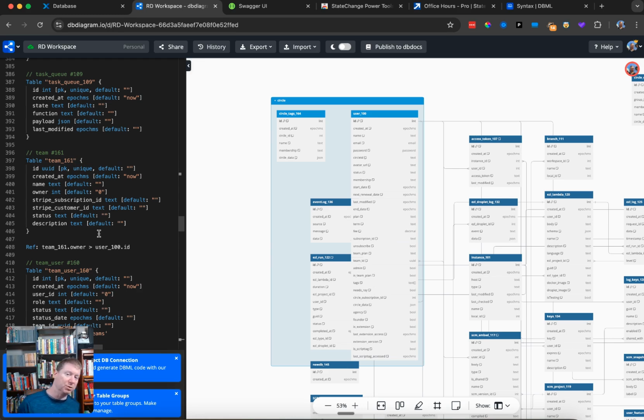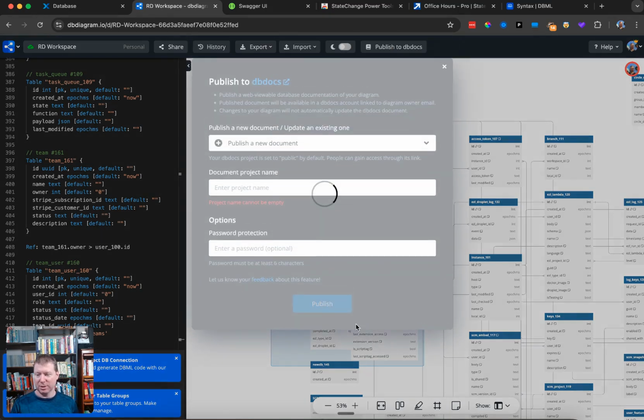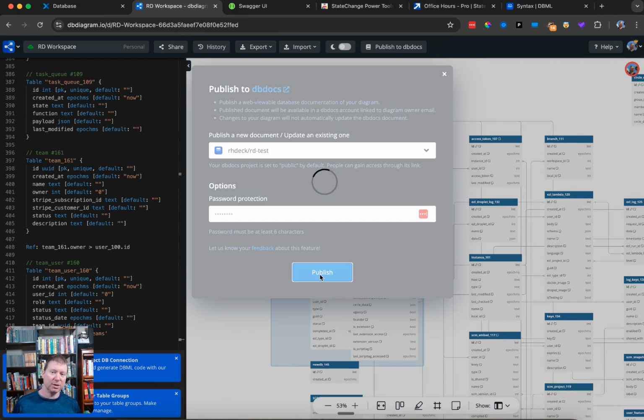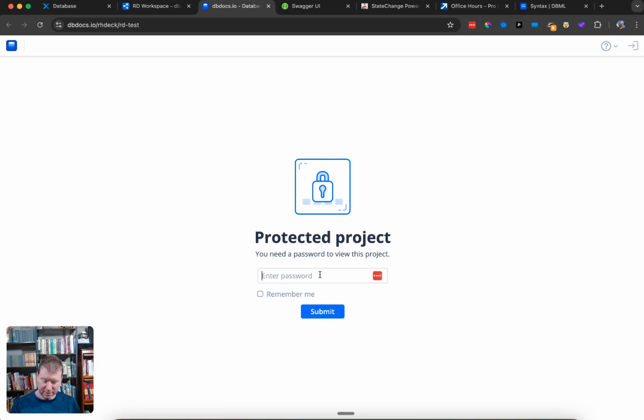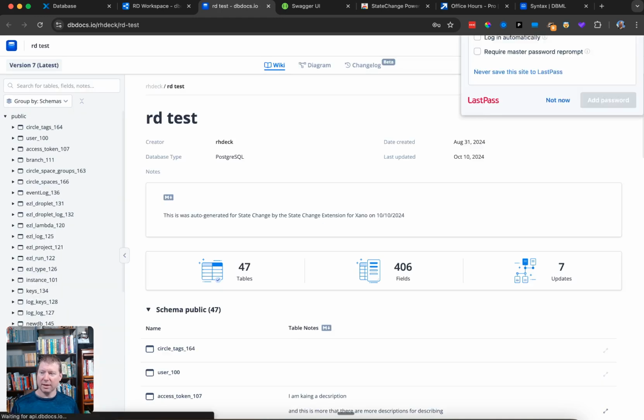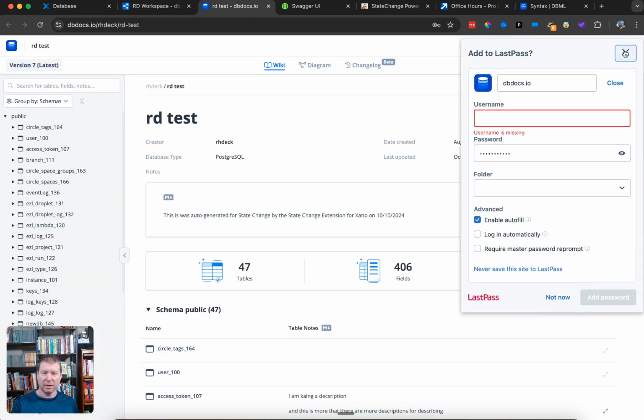Not only can you see it in this kind of graph and get the tables grouped up by using the tags, but you also can click where it says publish to DB Docs, and you can make use of their service to get this online documentation, which again is something they have as part of their free tier. So it's actually pretty handy. And then it will keep track of it as we go here.